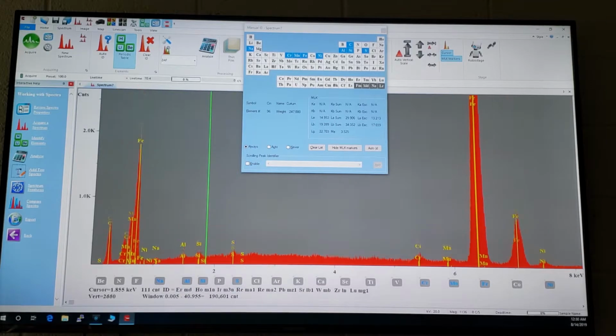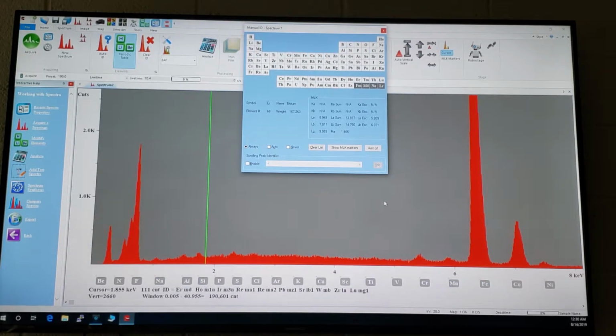So the first way of labeling your elements, let me just clear this whole list and start from scratch, is K alpha buttons. You can label your elements that way. The second way of labeling the elements is you pick. You tell where it is, right? The third way of labeling your elements is to check off this scroll peak identifier.